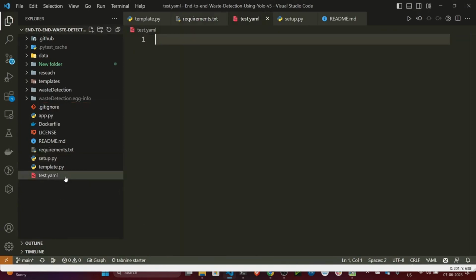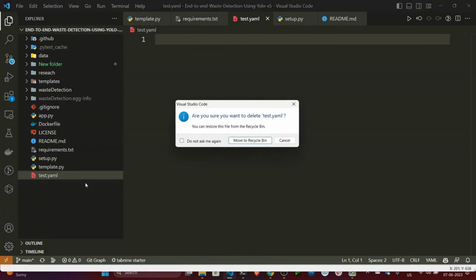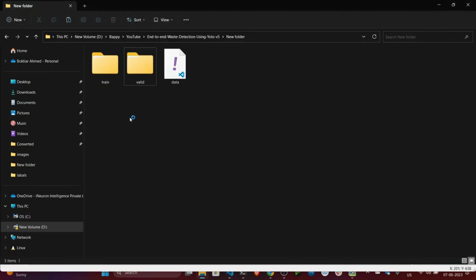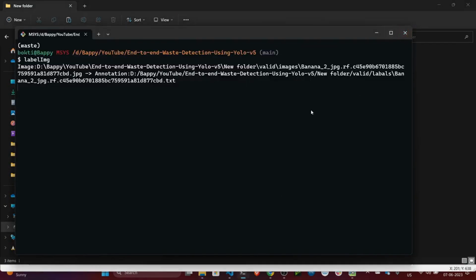Okay, now see, it has been created. That's how you can create this YAML file. I will remove it. Okay, so that's how you need to prepare the data. After preparing, let me close this execution.